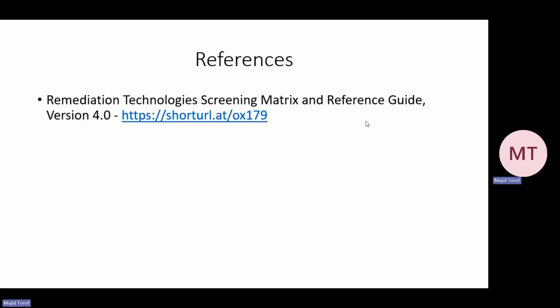The references I used for this presentation are Remediation Technologies, Screening Matrix, and Reference Guide, version 4.